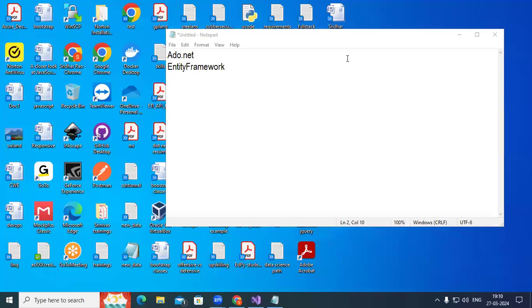Yes, sir. Connecting to the database. Earlier we were connecting through SSMS, SQL Server Management Studio. With that, we could connect to the database. Okay, sir. Instead of using that, from an application, how to connect?